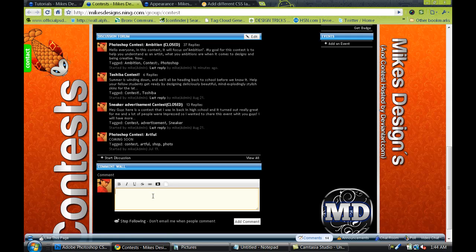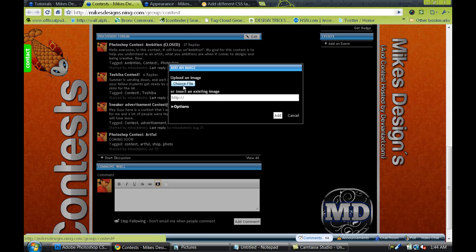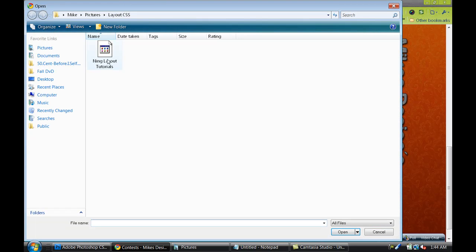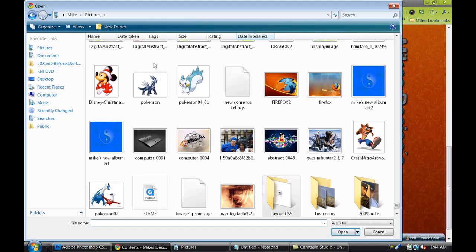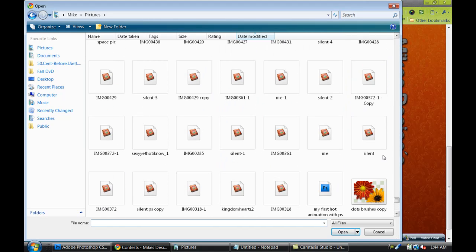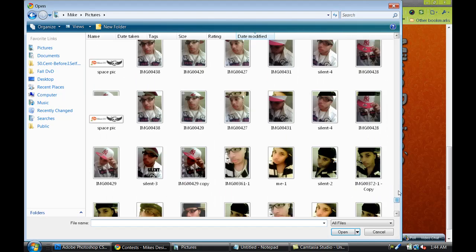If you are on Ning and you want to host your own files on Ning, go to maybe your comment wall or your blog, and select the upload image area. Then select the file you want, and then navigate to whatever picture or layout, wherever your pictures are. And I'm just going to quickly scroll up.